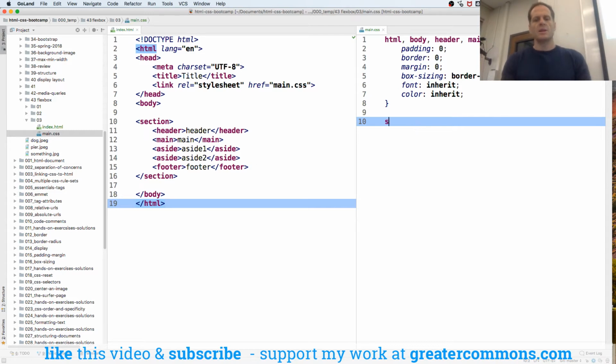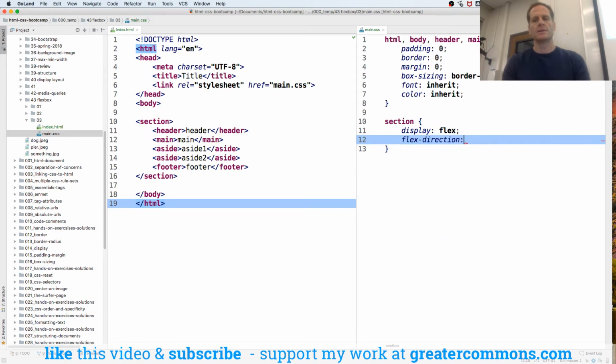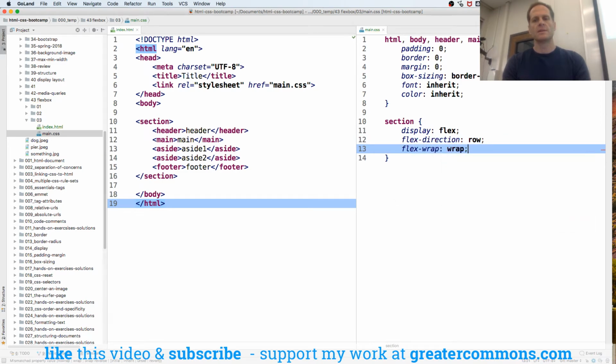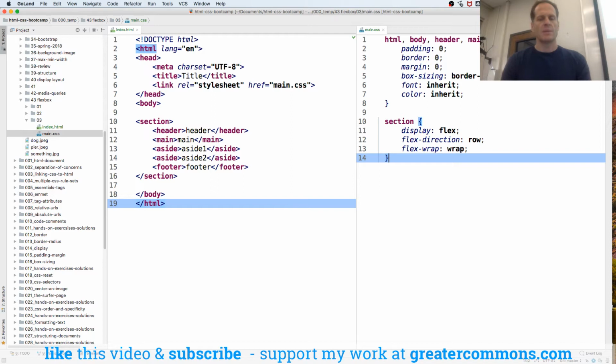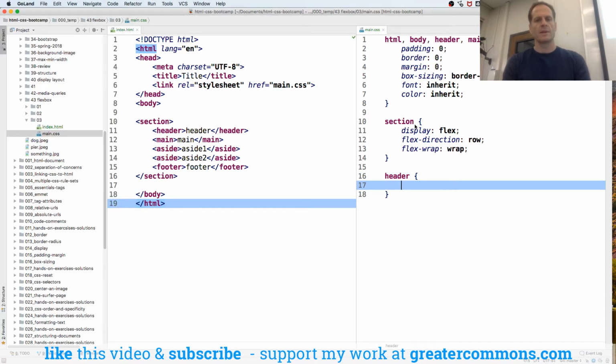So now with our section, we'll do Flexbox. I don't know if we need any centering or anything, but that should fill them all in. We just need to give them colors. Red.